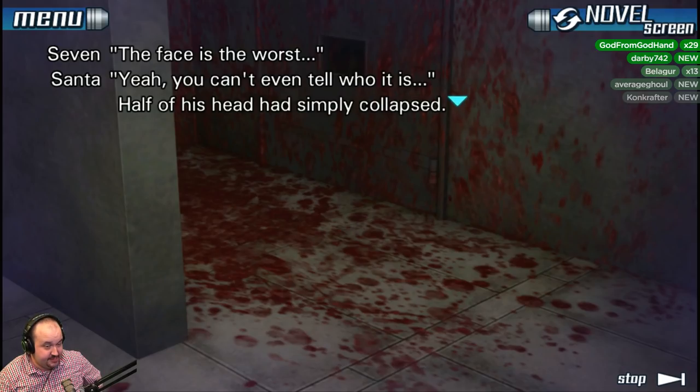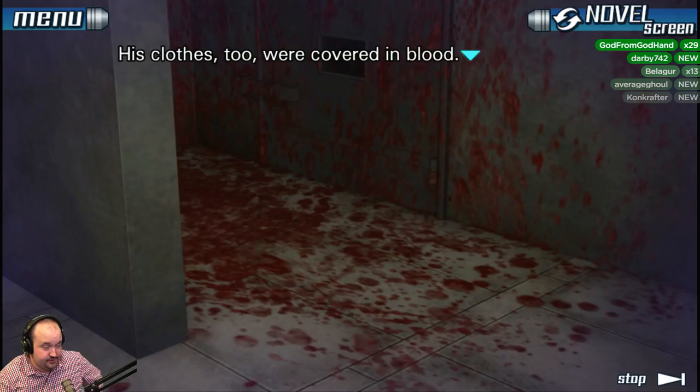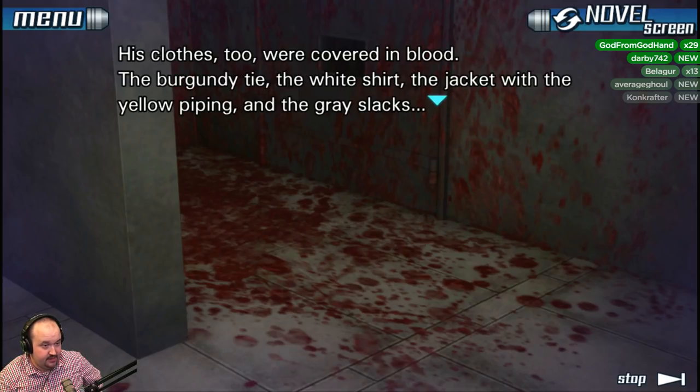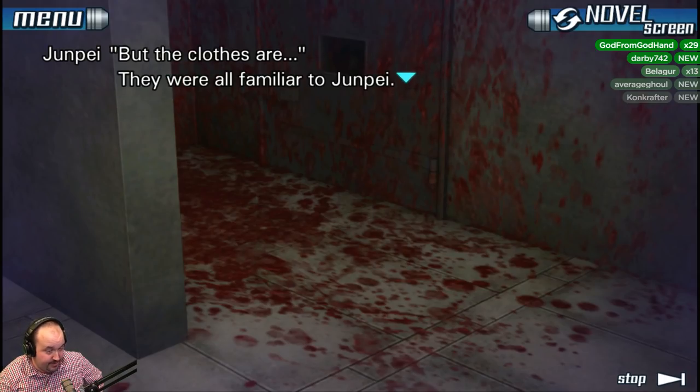Half of his head had simply collapsed. The blood coating almost made it look like raw pizza dough covered in tomato sauce. His clothes, too, were covered in blood. The burgundy tie, the white shirt, the jacket with the yellow piping, and the gray slacks. But the clothes... They were all familiar to Junpei.